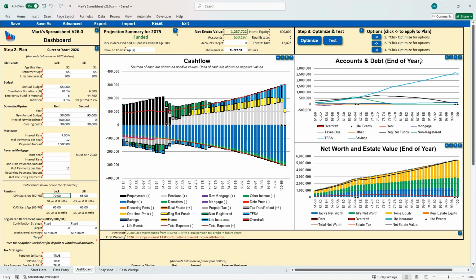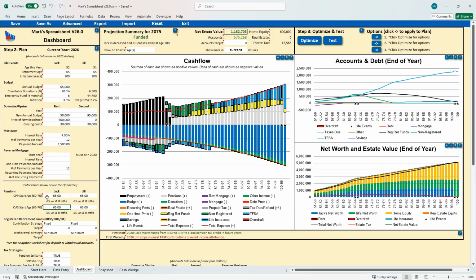Let's go back to the typical age for CPP, 65. Note that Jack and Jill's current plan is to take both CPP and OAS at the typical retirement age of 65. Also note that Jack and Jill's current plan is to not make any further contributions to their RRSPs and to only withdraw the required minimums from their RIF accounts once they retire.